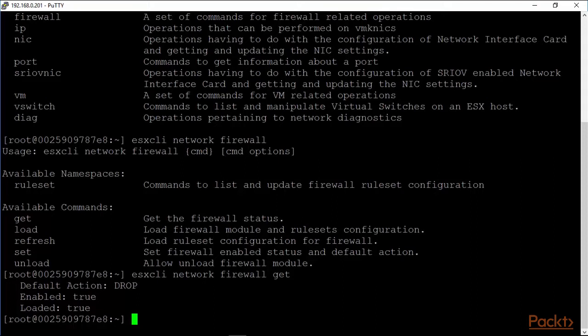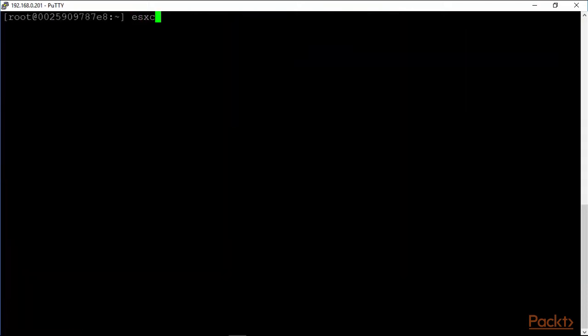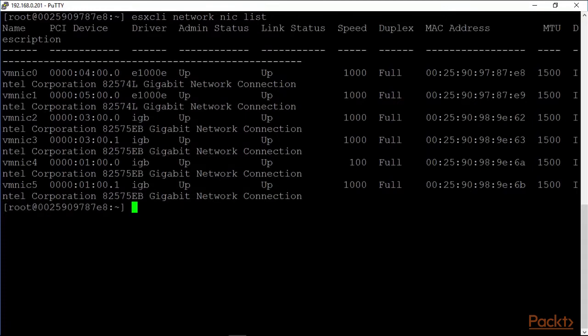We are going to then look at the NIC, which is operations having to do with the configuration of network interface cards and getting and updating the NIC settings. So let's take a look at that. I'm going to clear the screen here. esxcli network nic list. Now, if you recall, in the web client, I had actually shown you we had 6 NICs. So they're from vmnic0 all the way through vmnic5. So that's how they actually show up here.